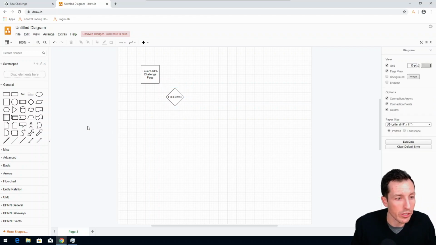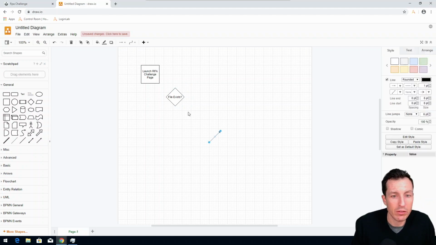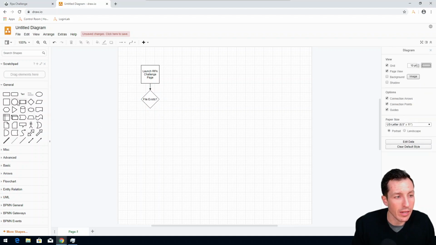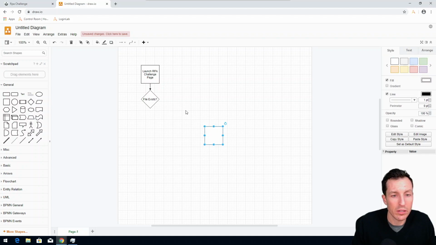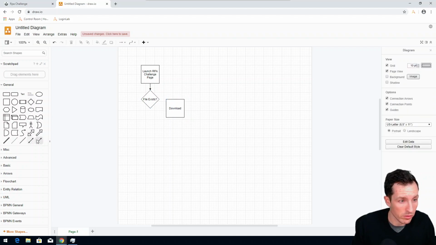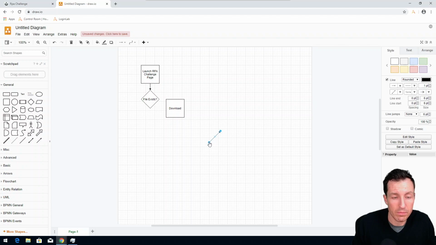okay? And we're going to check to see if the file already exists, meaning that customer details or whatever, that employee details thing. We're going to check if it exists. If it does not exist, then we're going to download it. So we'll say download, and let's do an arrow here.